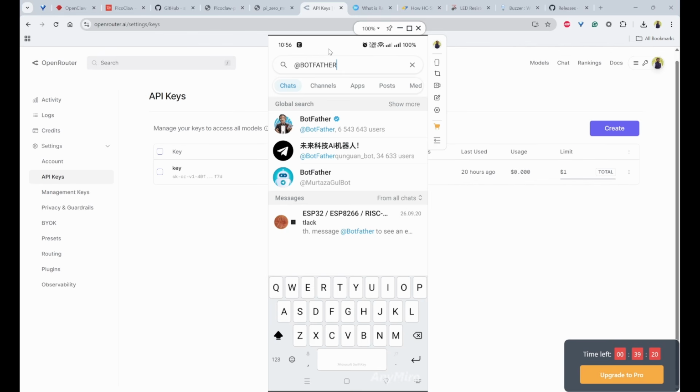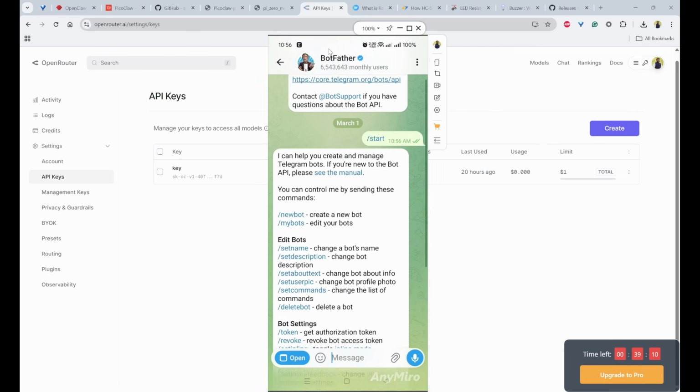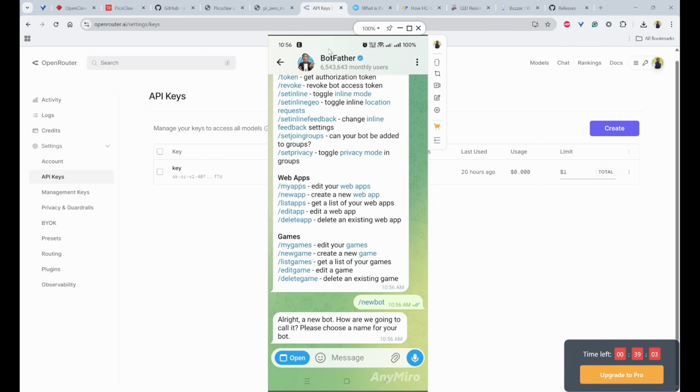So you'll be able to see this BotFather. This will create a new bot for us. So we need to create this new bot. Click on start, and you can see the first one is new bot. Click on that. So what is the name that we want to give?